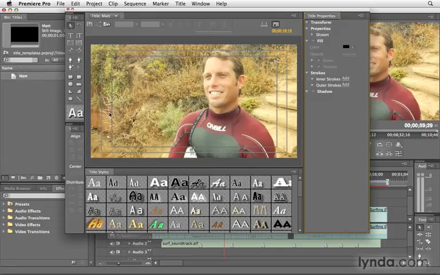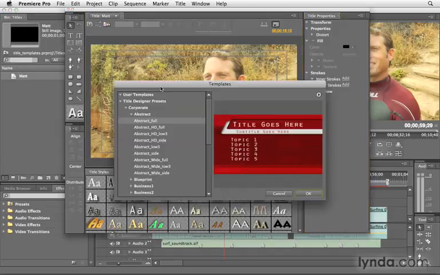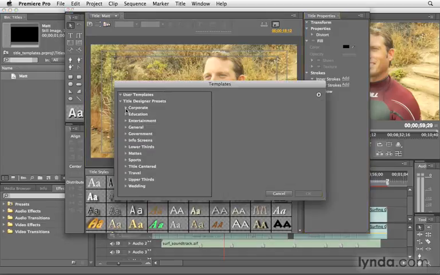I could start creating text and other objects from scratch, but instead, I'll use a title template as a starting point. I can browse templates by clicking this button, or by pressing Command-J on a Mac or Control-J on Windows. This opens a Templates dialog box. The templates include many preset designs organized by category, corporate, education, and so forth.